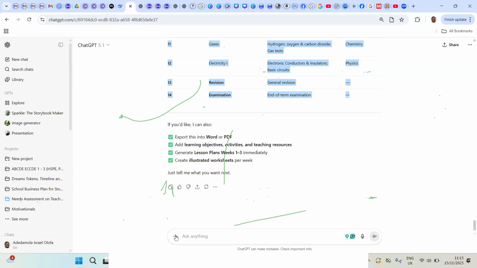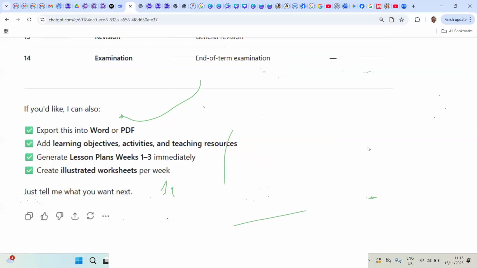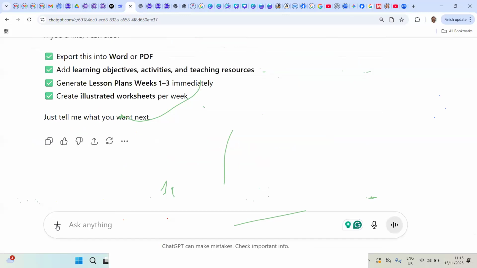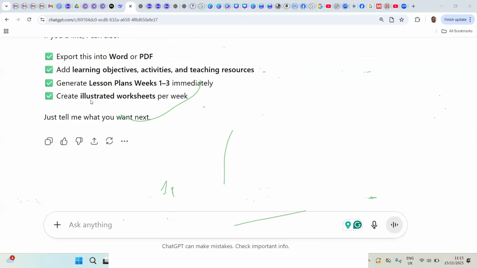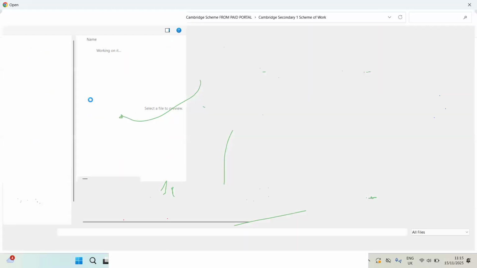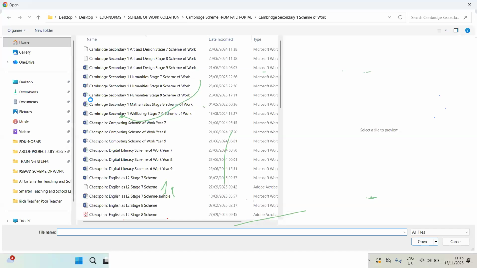I'm going to upload now a table of contents, and then do the same thing as I did with the syllabus. After the scheme of work, the next thing we do is generate lesson plans. Very good.